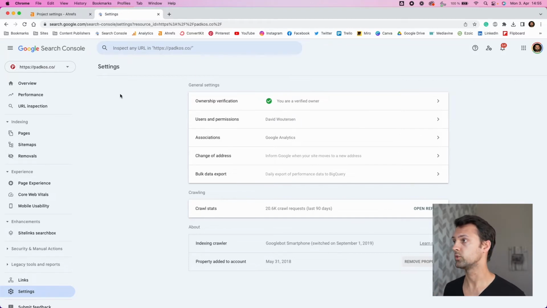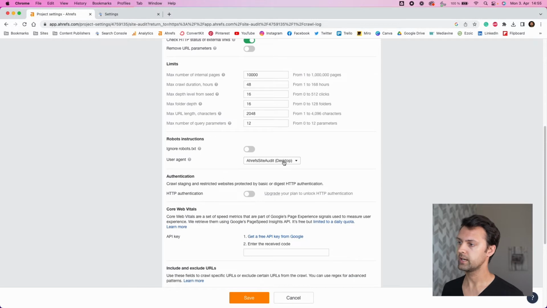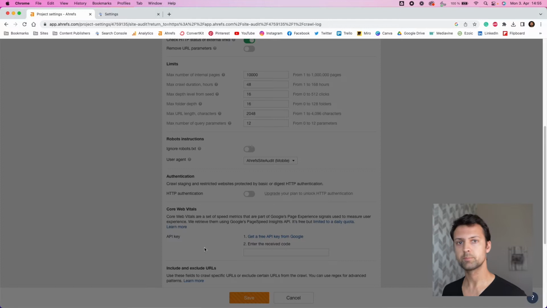So I should go to the project settings in Ahrefs, and I should change the user agent to mobile. I'm going to hit the save button on that. And now we can go and look at the same thing for the other site.